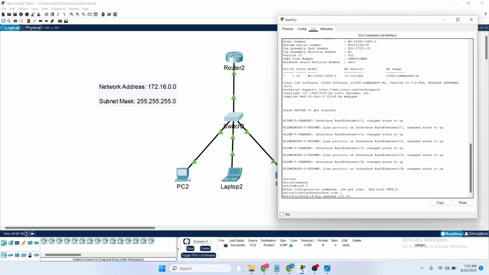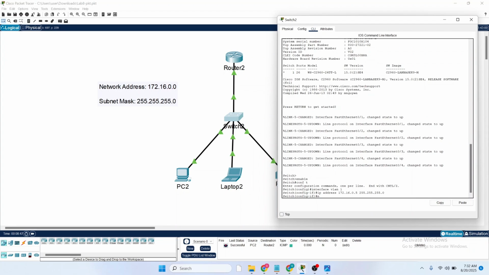So under interface VLAN 1, I'll assign it an IP address of 172.16.0. The last IP address assigned to the printer, as we confirmed, is 172.16.0.4. So I'm going to assign this switch 172.16.0.5. And the subnet mask 255.255.0.0. And I'll no shut the interface.